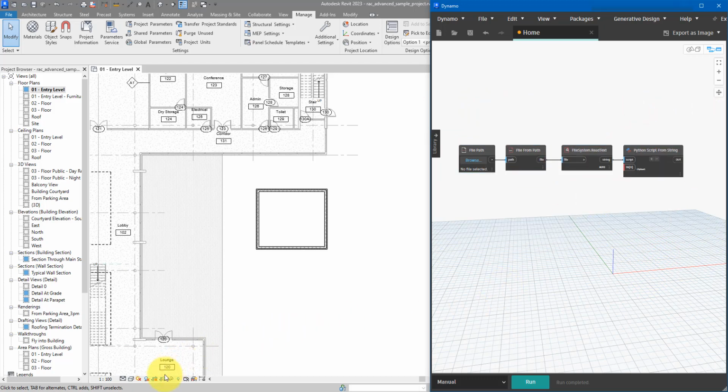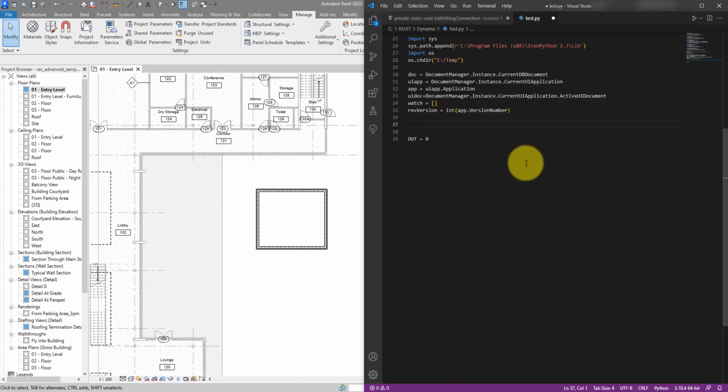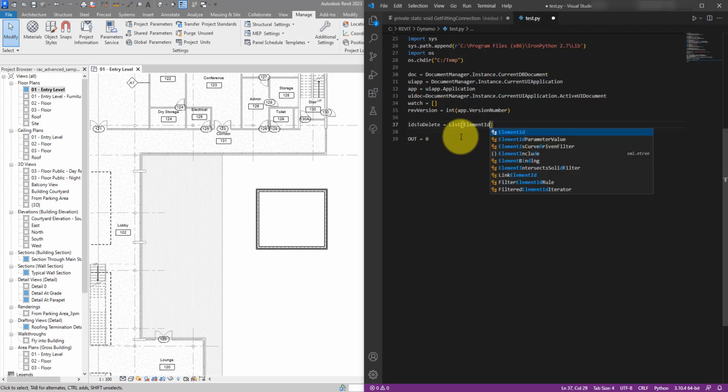And now we can start writing script in Python. To begin, let's define a new list. Let's call it IDs to delete. And we can start it like this. So list and then element ID. It will be the element type of items that will be put on this list. And we can do the brackets here to initiate it as an empty list.